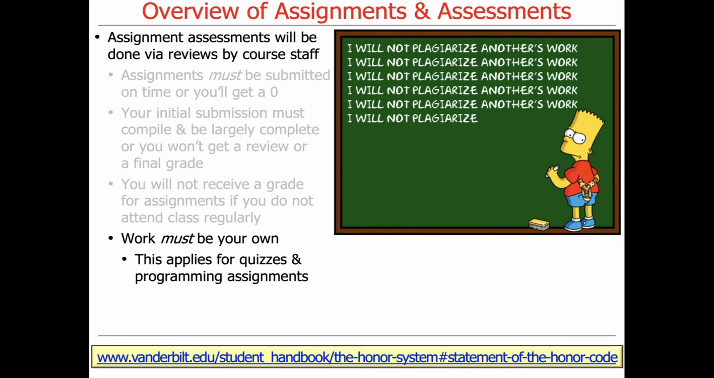And of course, as with everything, the work that you do has to be your own. This is not a team's course. This is an individual course, and that principle applies for the quizzes and the programming assignments and the final exam if we have one. So everybody's bound by the same honor code as usual.